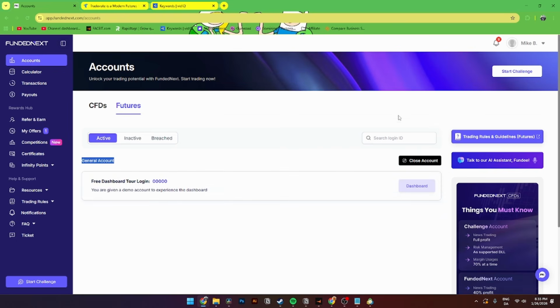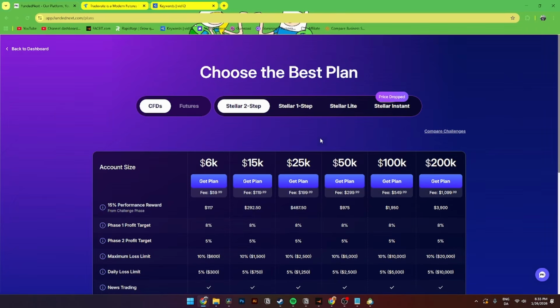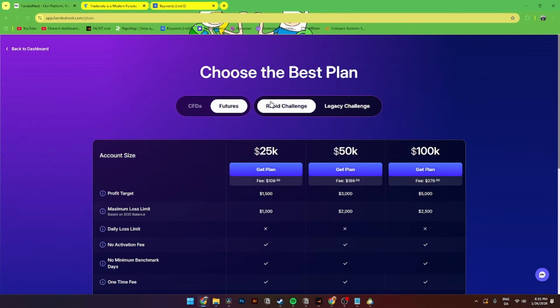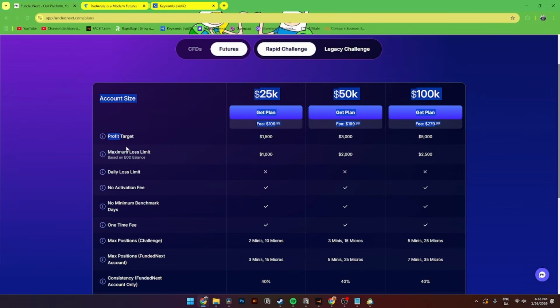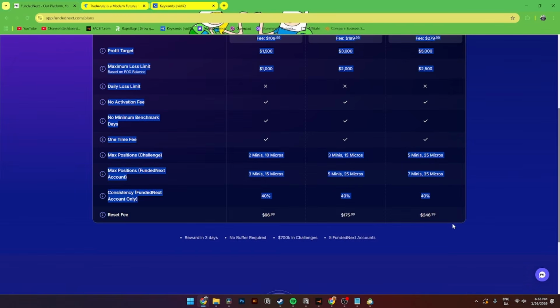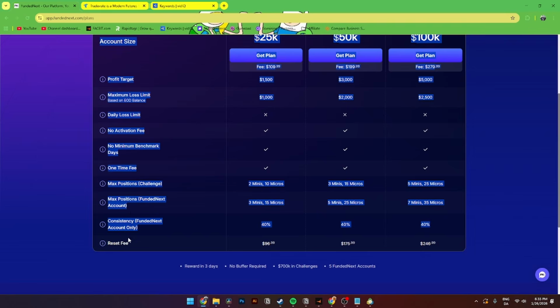But to start a new account, you'll simply need to go up to Start Challenge, and then this page should be popping up. Now from here, you'll need to change the CFDs to futures over here, and here you can choose between a rapid challenge or a legacy challenge. From here, you'll also be able to change the account size from 25k, 50k, or 100k, and you can read a lot about what type of challenge these are by reading these positions down here.